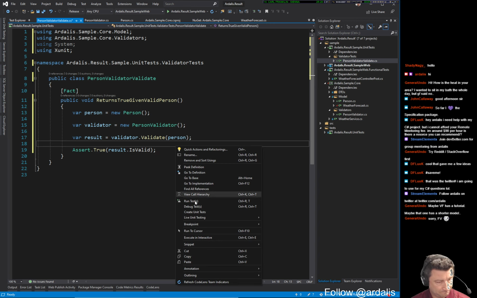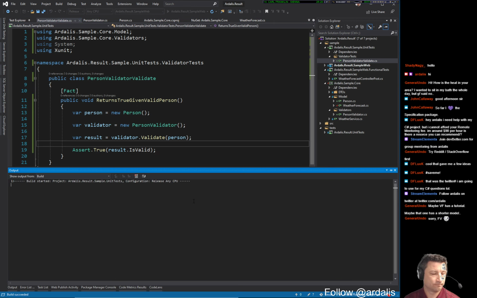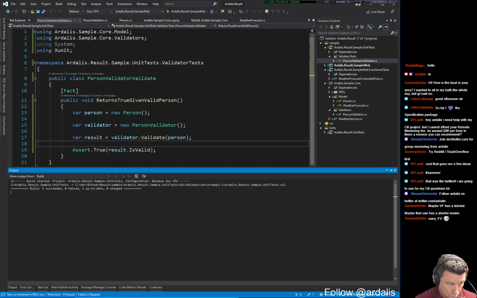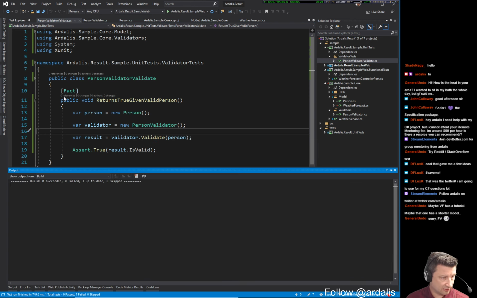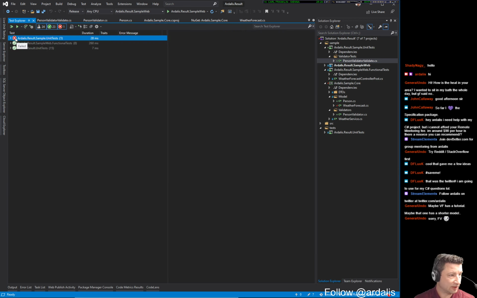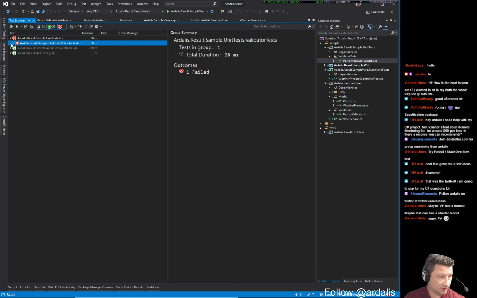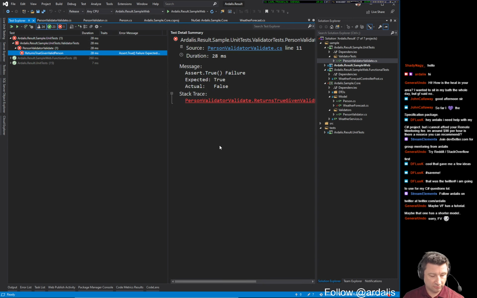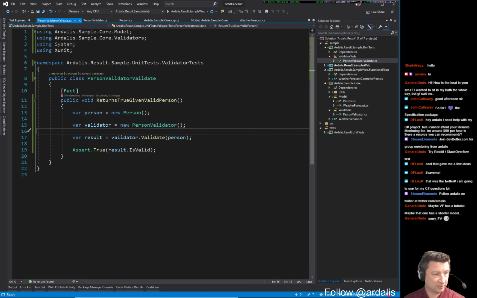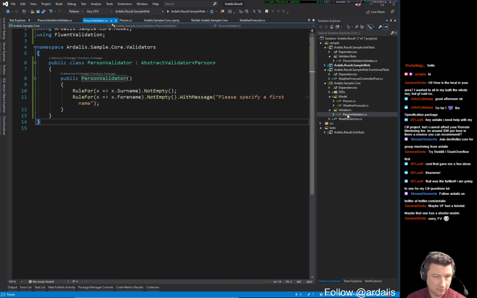Let's run this thing. I said run the test. Show me the thing right here. What are you doing, CodeLens? It ran over here. CodeLens is supposed to show me this. Expected true was false. Okay, that's not really surprising. So we need to give person the not empty surname and the not empty forename.